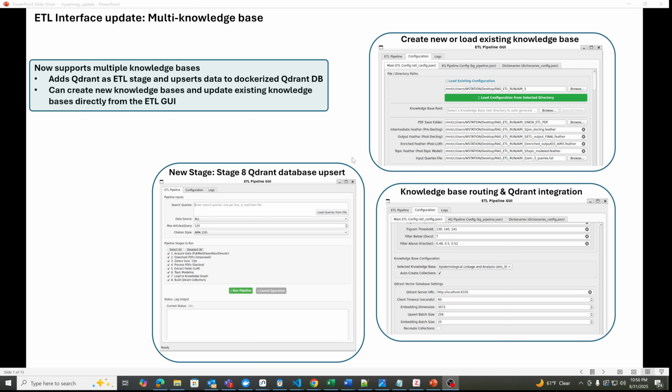Alright, so kicking off with an overview of what I changed since the last video. So the major changes have been turning the system from a single knowledge base system to a multi-knowledge base system. What that means is that instead of creating a single database and then asking questions based on that knowledge base, now I can create multiple ones and then direct the questions to specific knowledge bases for specific research domains.